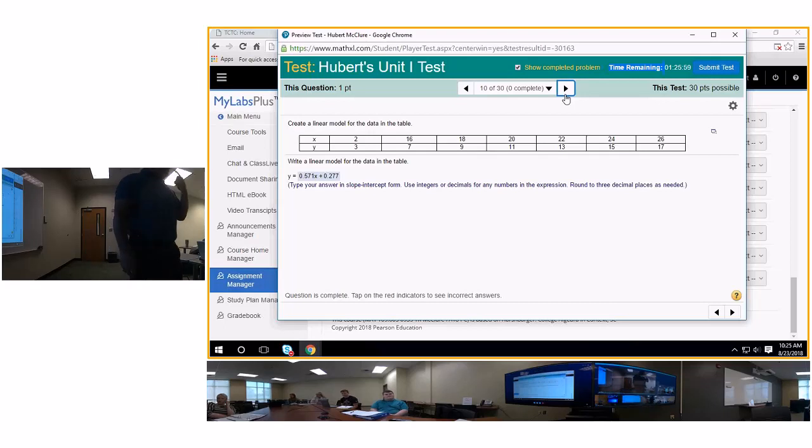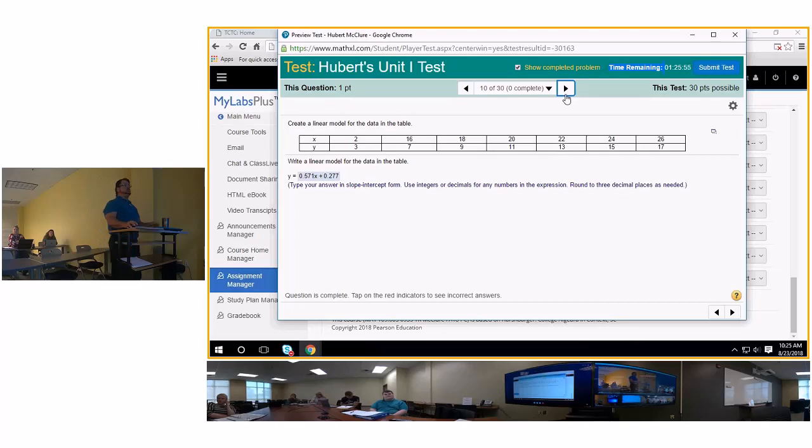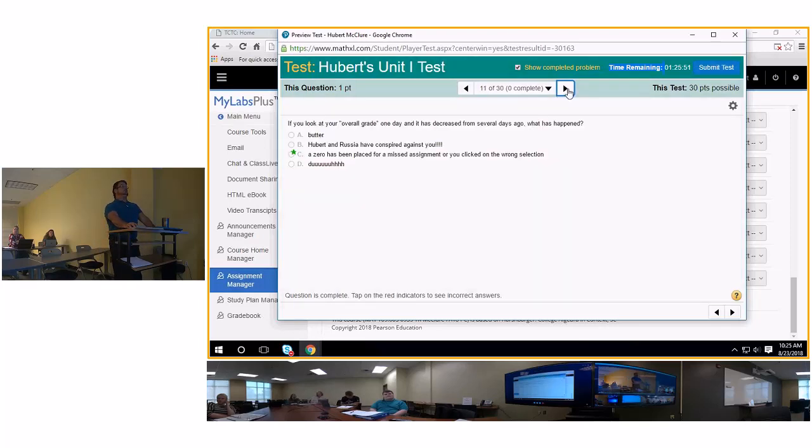What do I do with the 3 tests? Do I average them, or do I take the highest grade? I take the highest grade. That's a bonus question. That's a math question right there. There's a bonus question. If you look at overall grade and it's decreased, what's happened? I put in a 0 for a missed test or a missed homework assignment.